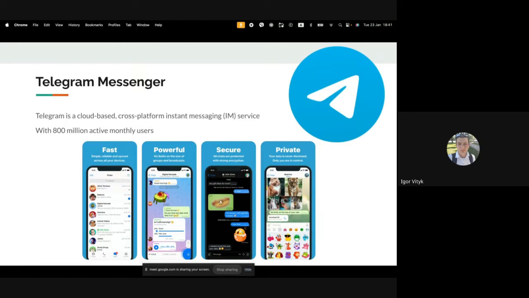So the first slide is about Telegram Messenger. I know that all of you know what it is, but I think it's a presentation and I should say a few words about it. Telegram is a cloud-based cross-platform instant messaging service. In simpler words, it's just a messenger with more than 8 million active monthly users. It's a fast, powerful, secure, and private messenger or service.